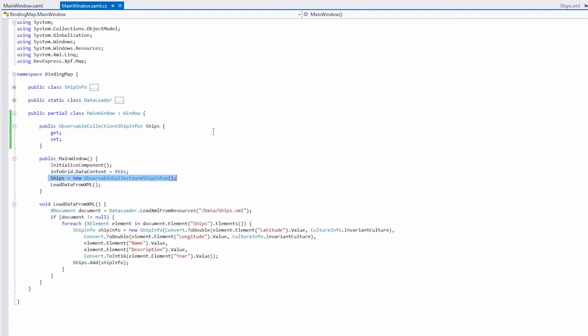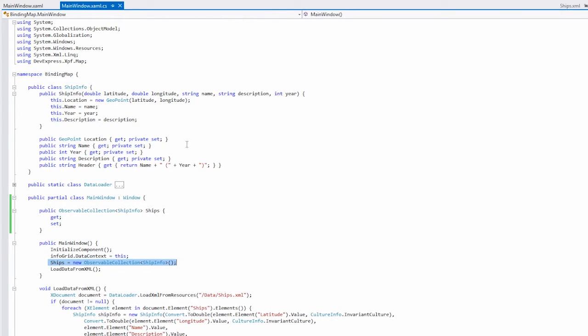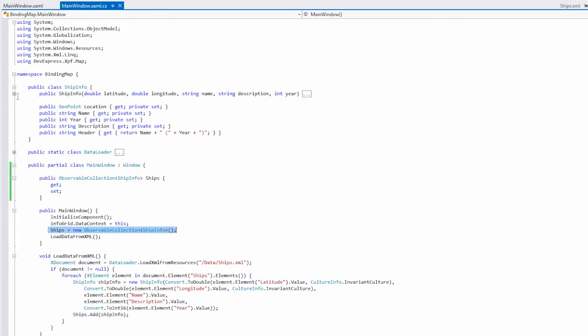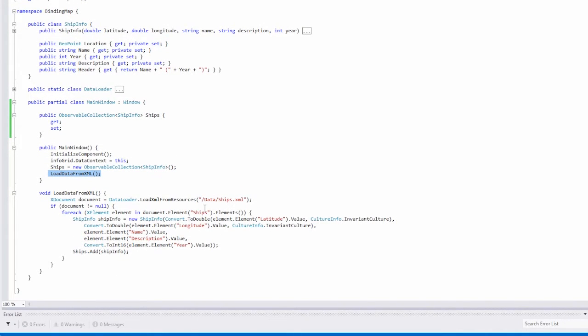As you can see from the code, as a data source, we use the collection of the ship info objects generated by the load data from XML method. The XML data file contains the name and coordinates for each wrecked ship.